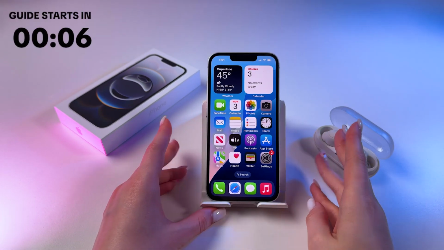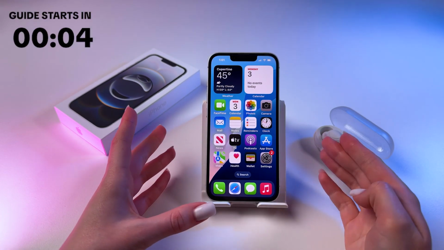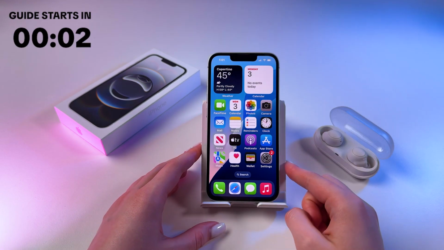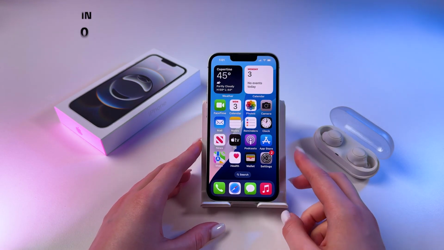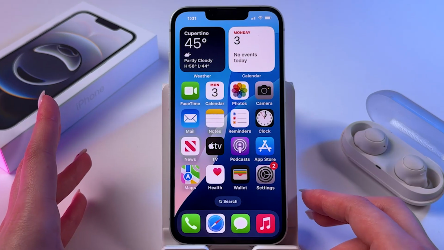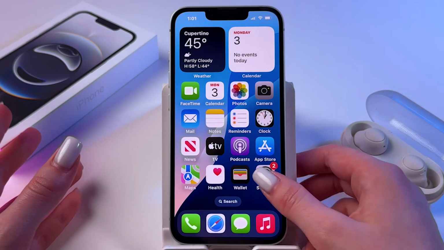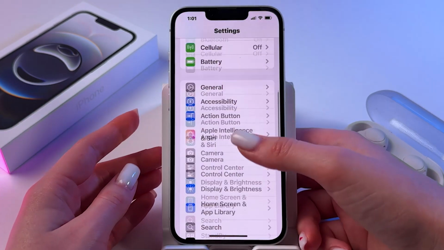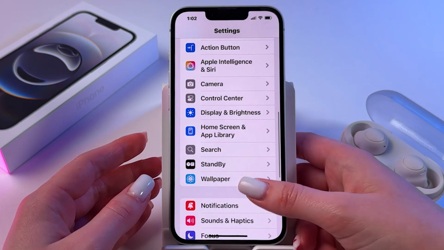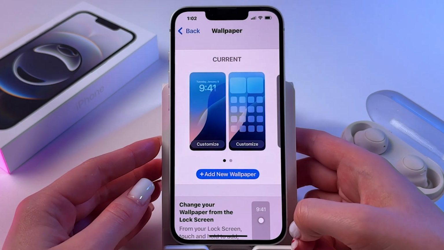Hi, let me show you two ways how you can add widgets to your lock screen on your iPhone 16e. The first one is we can do it through settings. So let's open settings. Here scroll a bit down to find wallpaper tab.